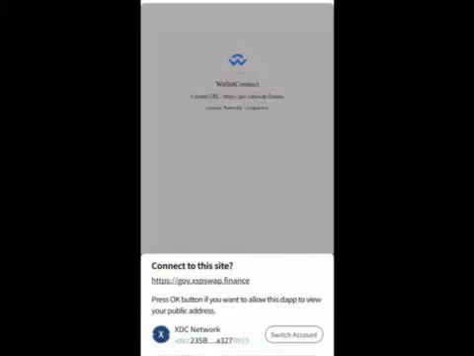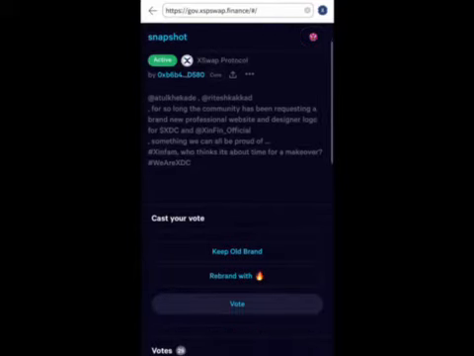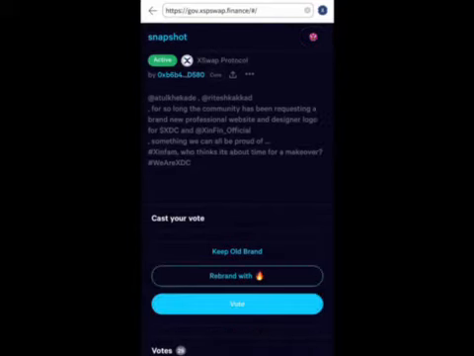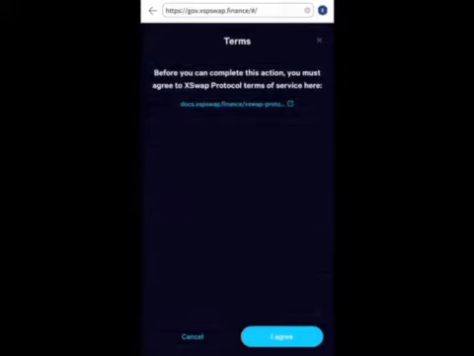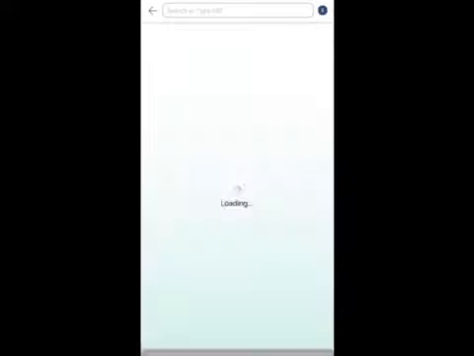Once your wallet is connected, you can now choose the proposal that you want to vote for. In this example, I chose Rebrand, then I click on Vote. On the next screen, I click on I agree. Then the next screen will show you what your voting power is. Then you click on Vote.